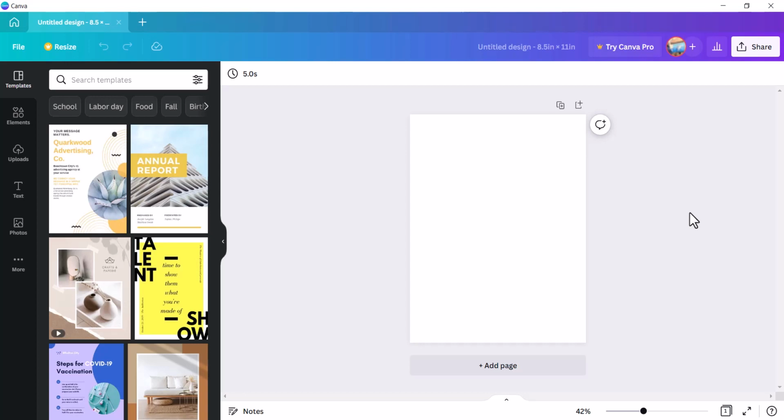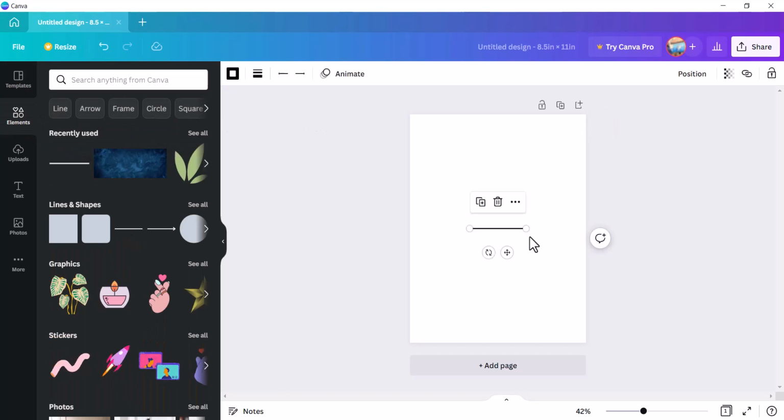So the next thing you want to do is to start creating your notebook interior. The first method I'll be discussing with you right now is the notebook method without bleed. So this book is not going to have bleed. You go to elements, click on line. Now it loads up this line on your design page.